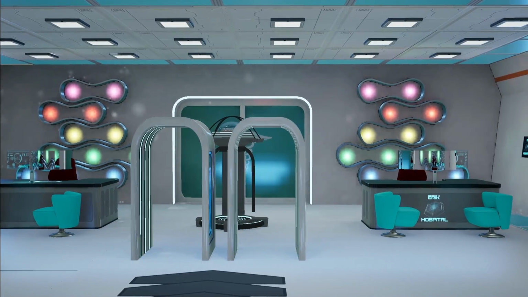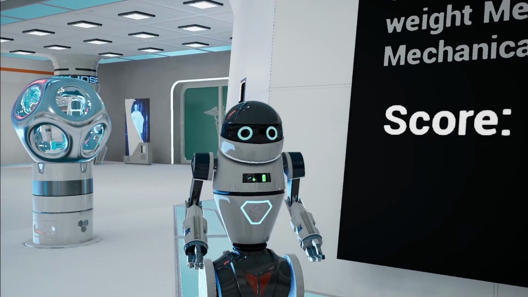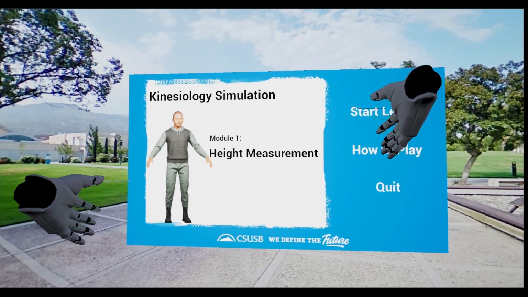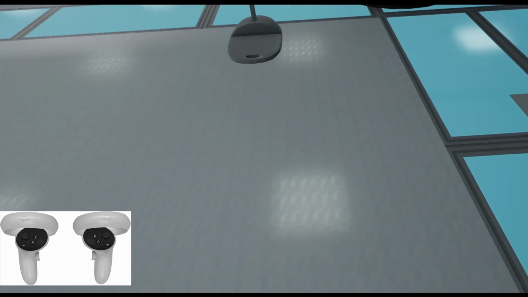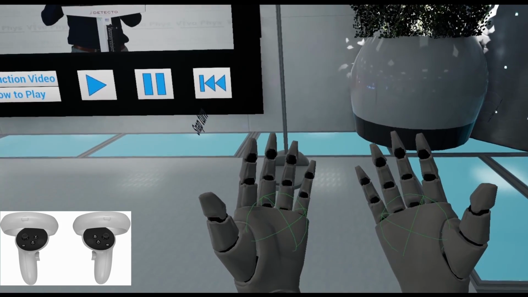Before you get started, let's go over a quick introduction on how you will use the navigation controls to interact and move through the simulation. Once you enter the simulation, you will see a display of the main menu. Feel free to turn your body in different directions to experience the full environment. For this simulation, we will be using the Oculus Quest 2. The two controllers work like your hands.